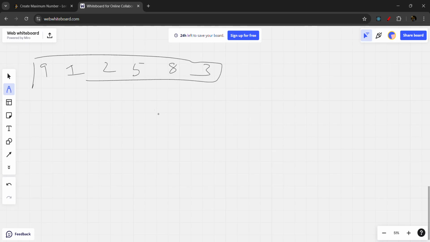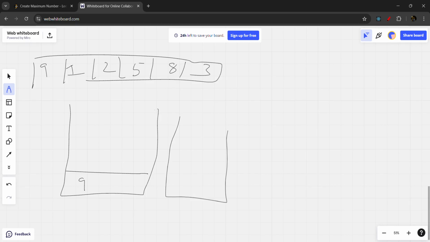What can I do? I can use the concept of a stack here. Let's try it out. I'll first push the element into the stack, that is, I'll push 9 into the stack. The stack is empty. Now, what is the next element? The next element is 1. Is 1 lesser than or equal to the topmost element of the stack? That is the question. Yes, it is. I'll simply push it again. Now the next element is 2.